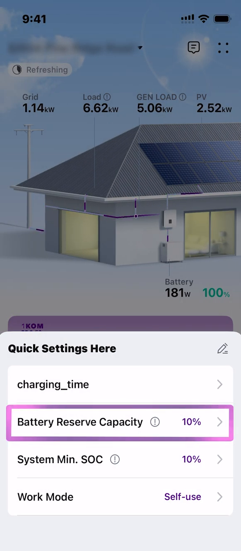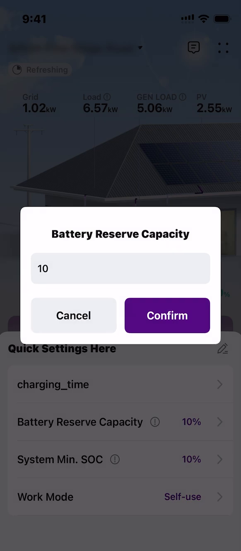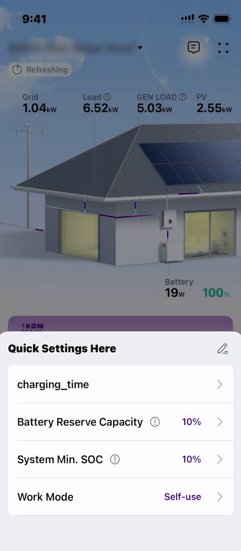Next up, there is battery reserve capacity. Your battery reserve is how much of your battery you set aside in case of a blackout. This is power that your battery won't use day to day. But if you have a blackout, you'll have a portion of your battery stored away to get you through until your solar can start producing energy again.